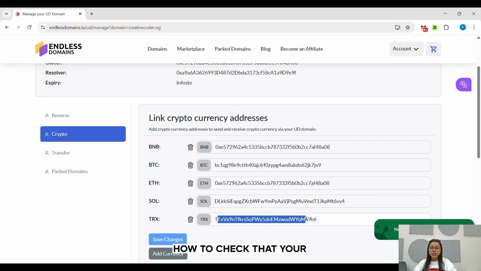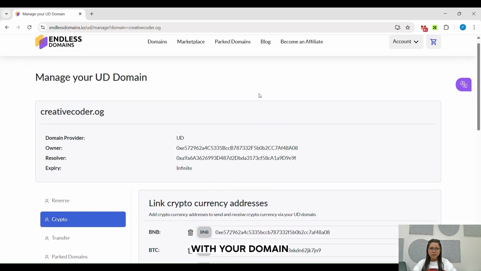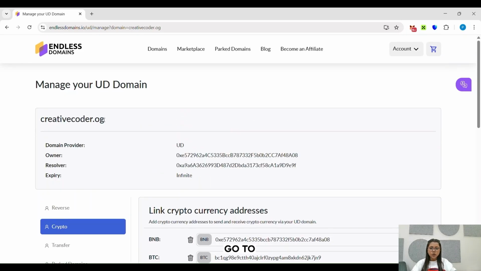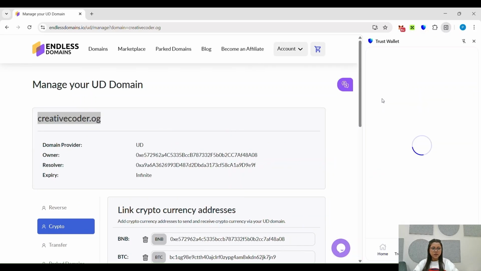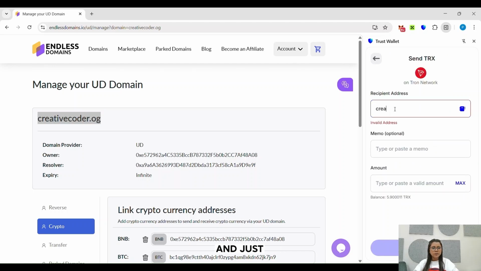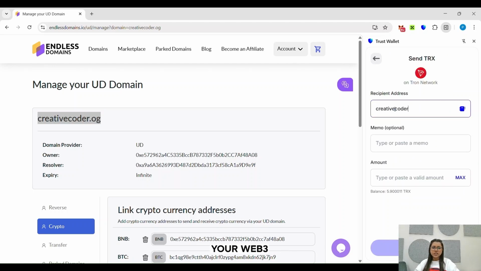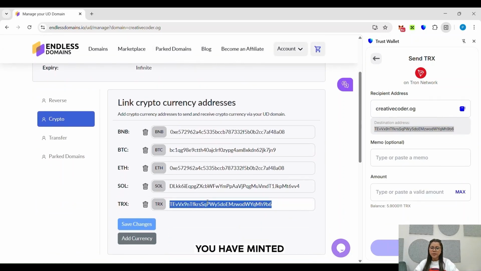Now, how to check that your wallet address has already minted with your domain? So for that, you have to go to any Web3 wallet which support Tron network. Like I'm selecting Trust Wallet. Now just select Tron network and just paste here your Web3 digital identity name. And as you can see, your destination address is what you have minted at Endless Domains.